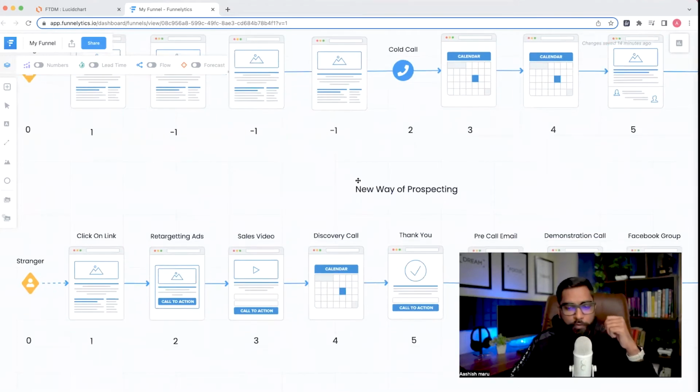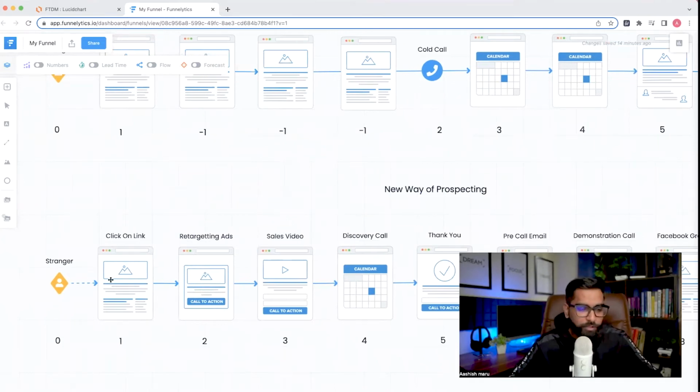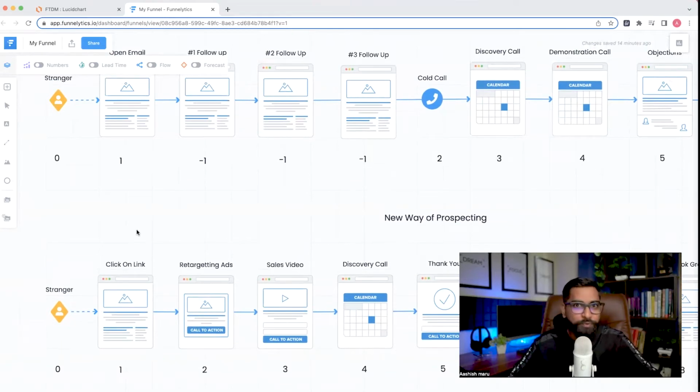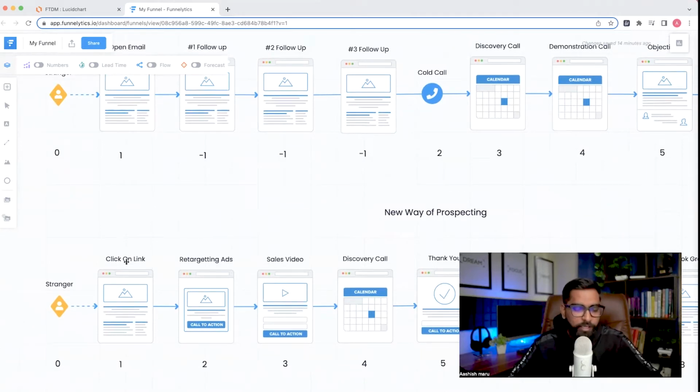This is a new way of prospecting where you send a stranger one email, and then they click on the link. Actually, we have a VSL or a website in it, like a training or any kind of asset. It might be the email which I gave you before also. So it's not just for cold, it works for a warm audience also. They open the email and then they click on the link.